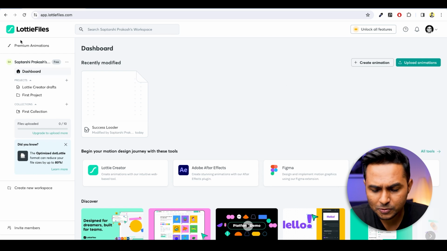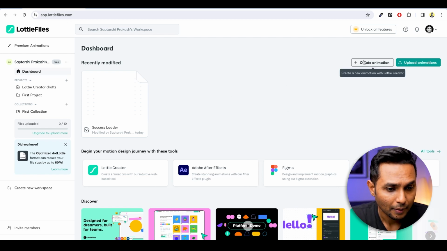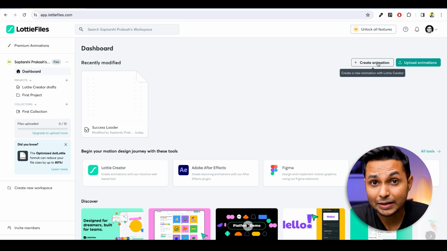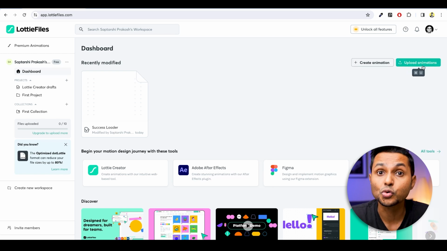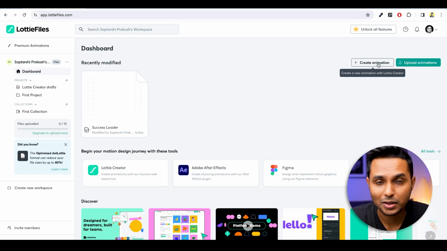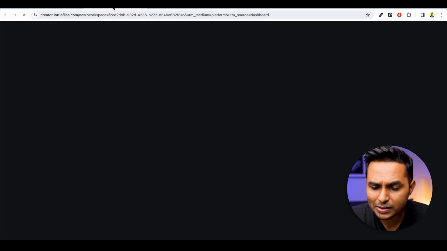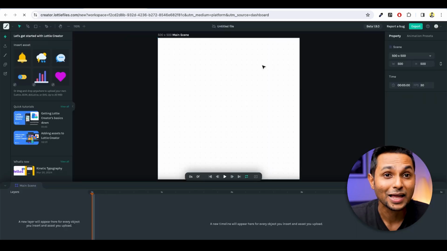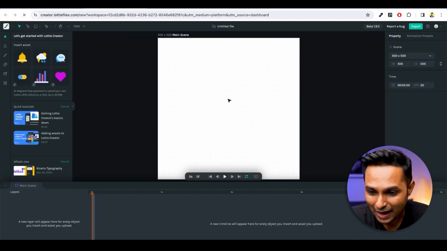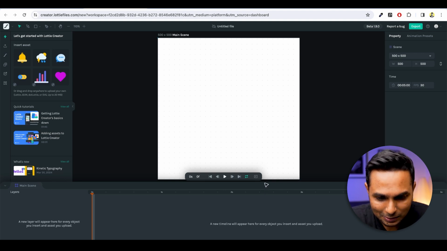So the dashboard is pretty much the same as what it was before, but here you see a new button which says Create Animation in addition to Upload Animation, and this is where the magic happens. So I'm going to go ahead and create animation, and it opens a new tab. If you see, everything is running in my Chrome browser, and there it opens the tool. That's it. It's as simple as this.